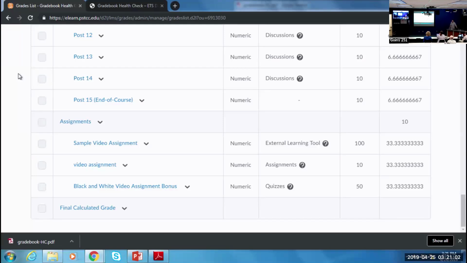Take a look at the last item there. What's the title of that last item? What is it? Even further. Oh, final faculty grade. Right above that. Black and white video assignment bonus. Oh, it's a bonus. But what's it missing? It's missing the star. Very, very typical. It says it's bonus, but we didn't actually make it bonus. When that happens, you've now changed the denominator on your students.